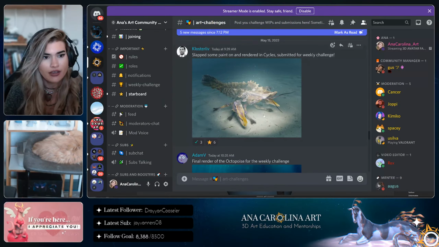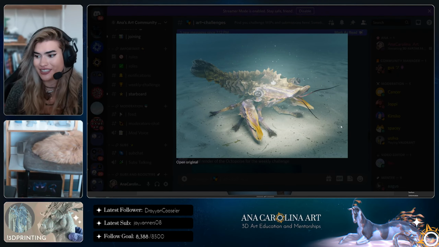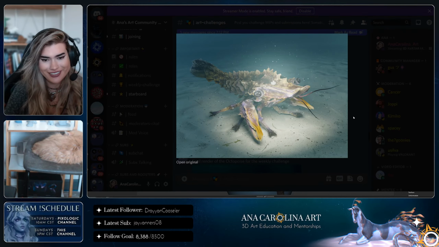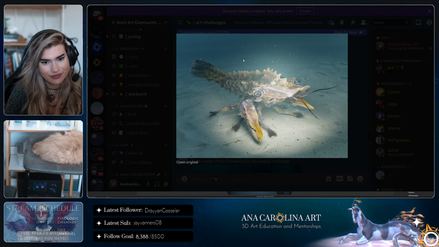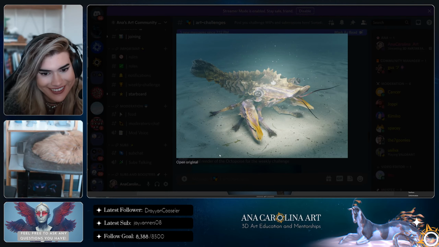Okay. Cluster Live: "Slapped some paint on and rendered in Cycles, submitted for the weekly challenge." You guys are really nailing these renders. Good job. Really cool. Blender Cycles renders, that's so cool. Super nice. I have almost nothing to critique on this one. It looks really cool, and I really like it.